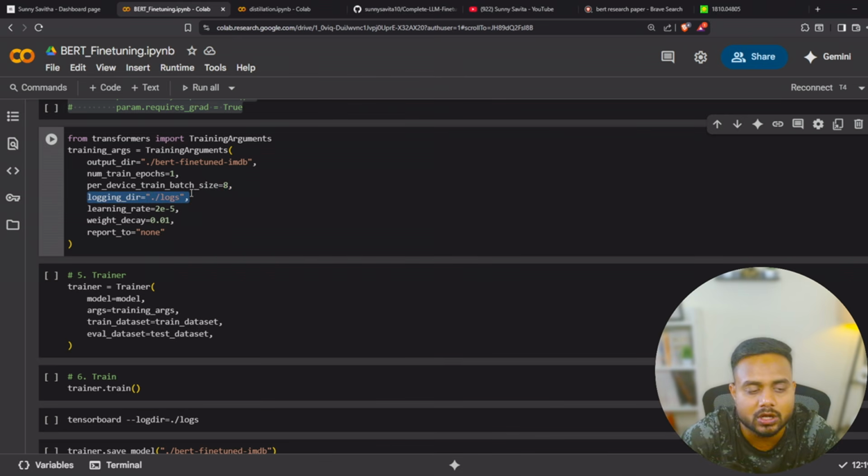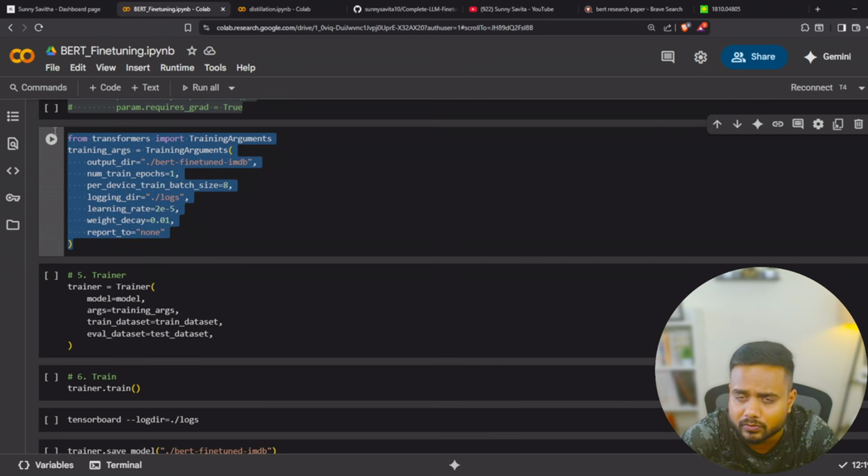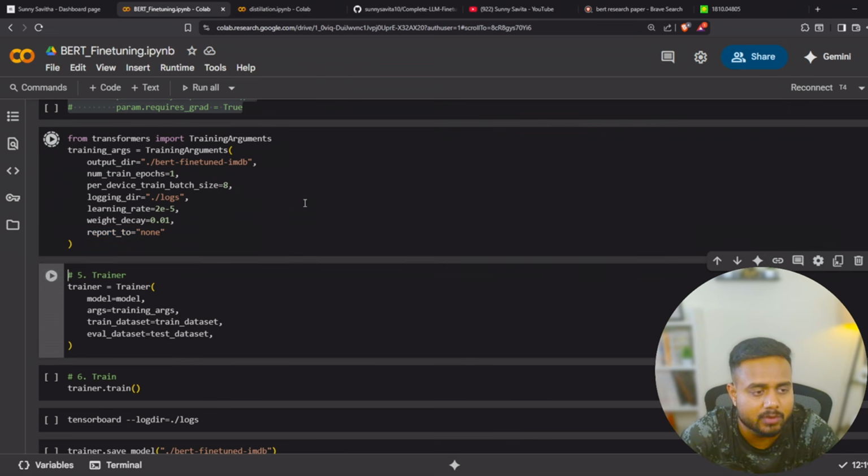Then the logging directory, where all the logs will be captured. Learning rate, this is my learning rate, a small learning rate. Weight decay is related to the optimizer we are going to use. With this particular decay rate, the weights are not going to fluctuate too much. Then report to none, so we are not going to capture anything anywhere. By default all the details would be captured on the Weights and Biases dashboard or the TensorBoard dashboard, but we are not going to capture them. So here is my training arguments.